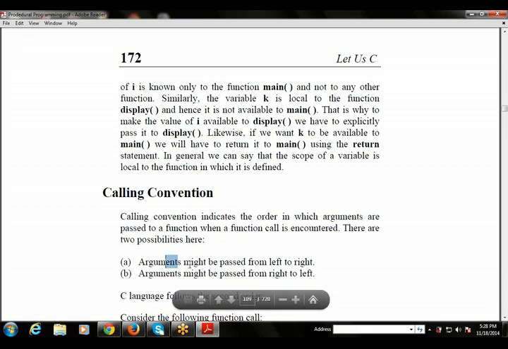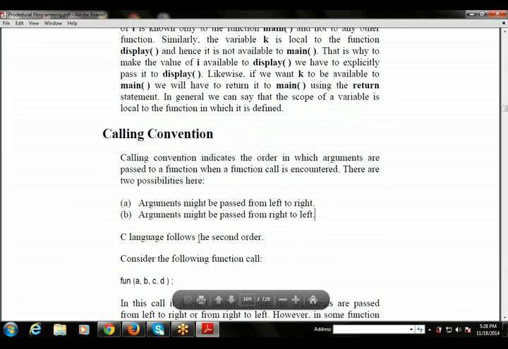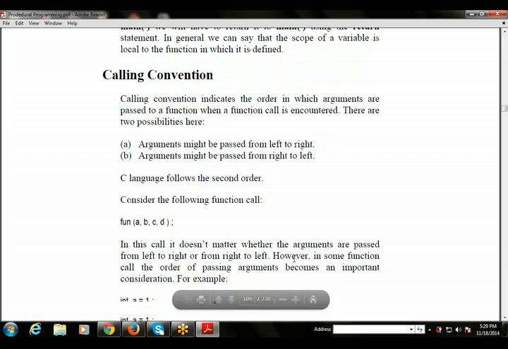There are two possibilities. Arguments might be passed from left to right, or from right to left. C language follows the second order. What is the rule it follows? Arguments must be passed from right to left.